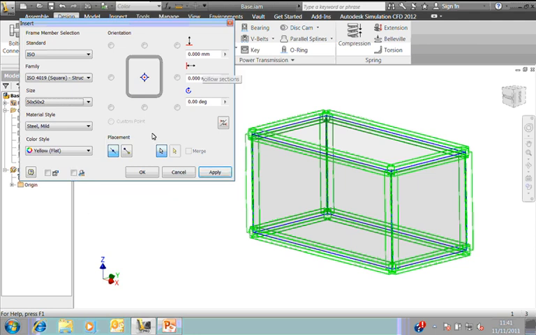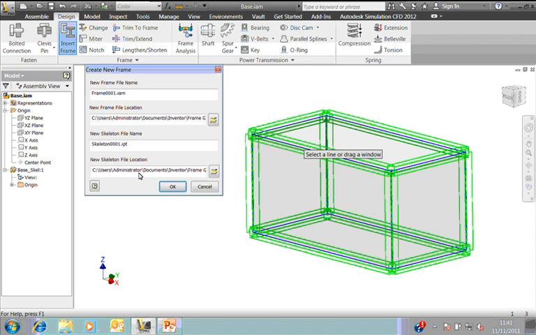Okay, so it's all populated. Let's click on OK to populate the frame.